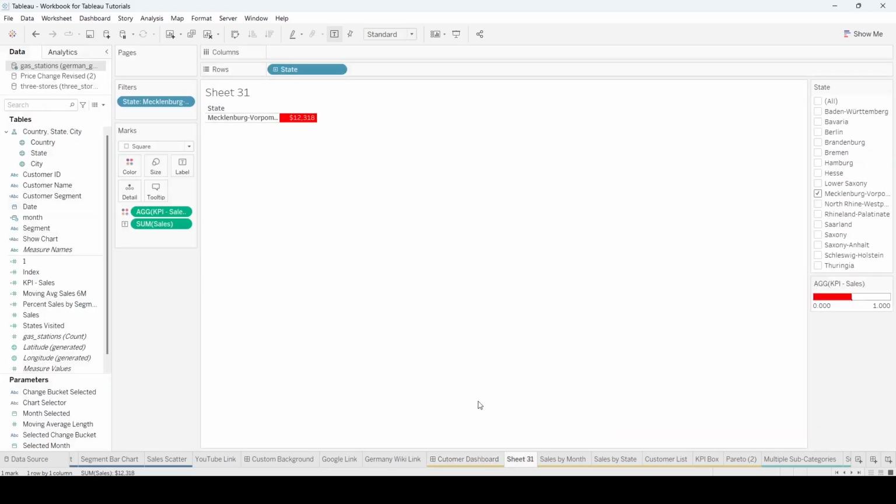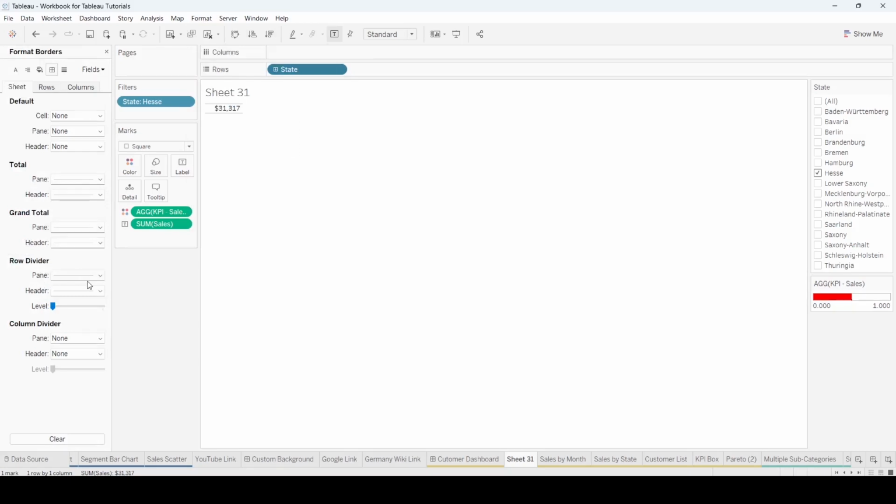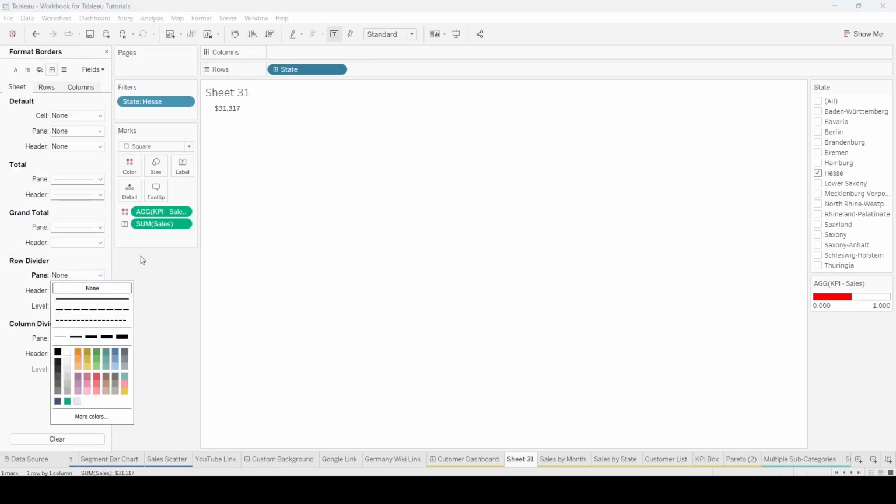So go back to sheet 31. Under state, we're going to unhide the filter. And there are a couple of lines you may remember. We want to get rid of those lines, or I do. So come under row divider, get rid of the pane. So those are gone.